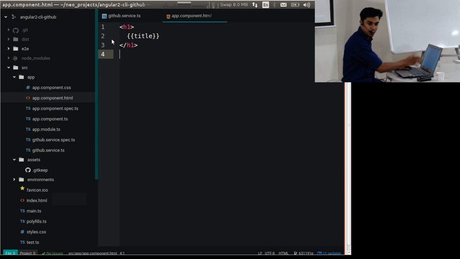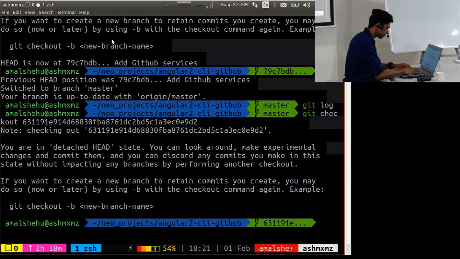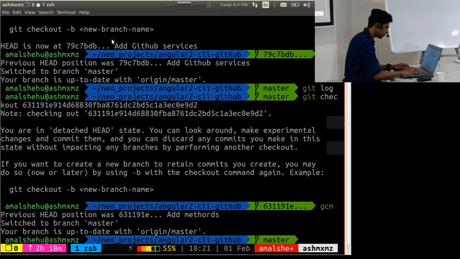Let's go to the view page. I didn't get time to create tags for each commit, so I am doing this manually.